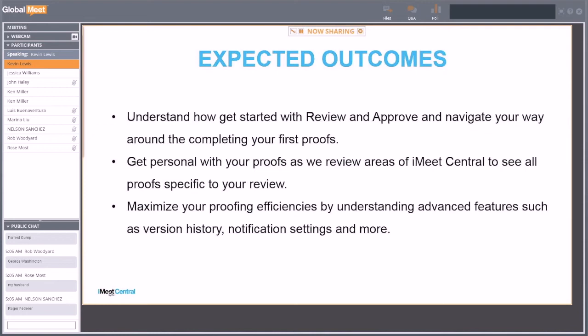The objective for today is to understand how to get started with Review and Approve and navigate your way around the completion of your first proofs. To get personal with your proofs as we review areas of iMeet Central and to see proofs that are specific to you. And finally, to maximize efficiencies by understanding some advanced features such as version history, notification settings, and more.